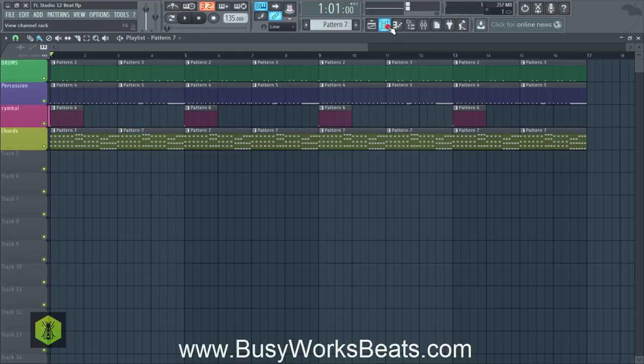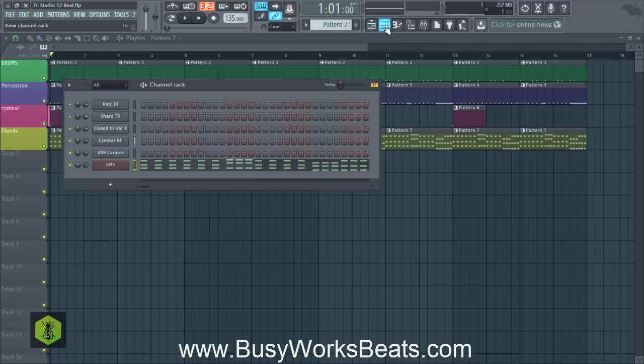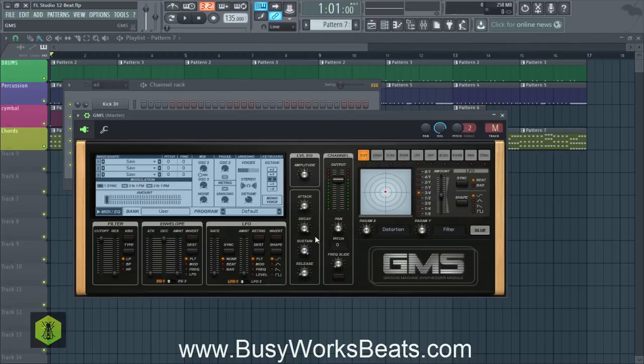Now what I'm going to do is go back to the plugin called GMS. So we're going to hit the channel rack, go back to GMS, and lower some parameters here. I'm going to lower the sustain, and lower the decay to about 60%. So it's at 40%, and we're going to increase the release to about 40%. So we get more of a pluck type sound instead of a sustain type of sound.